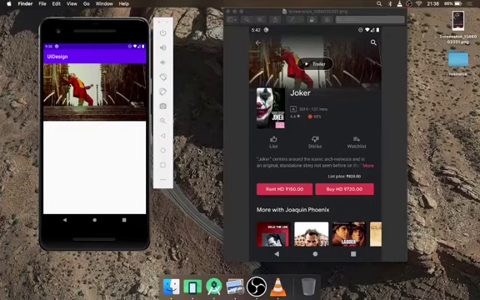So in today's video, we will remove the toolbar according to our design and also give a transparent view to our status bar. And also we can see, as per the design, there is a fade view for the top image. So let's also implement that. So the first thing is to remove the toolbar.